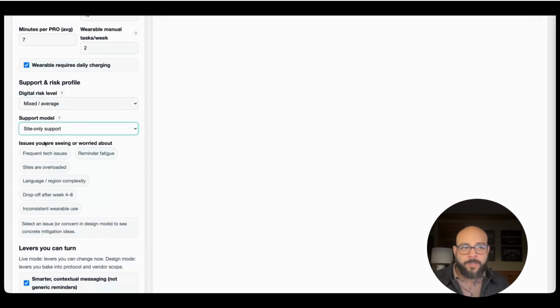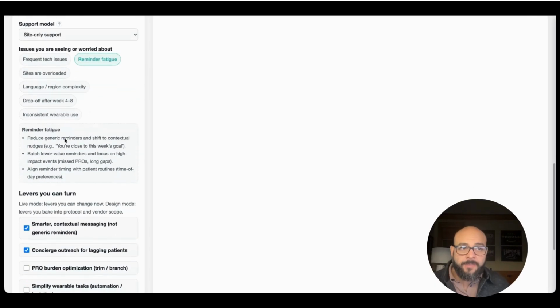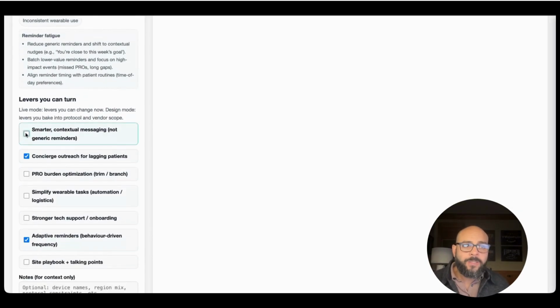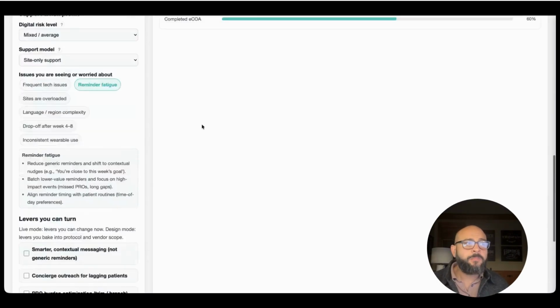Most studies that we see only start with site-only support, and this is why we're starting to offer the Delve concierge support to help uplift this. On the other hand, we can also mark off if there's reminder fatigue that we're already seeing in the study. Here are some quick tools or ideas to tell you some ways to address it. I'm actually going to turn these off for now because most studies don't really have a lot of these key components. So I'm going to calculate my scenario.